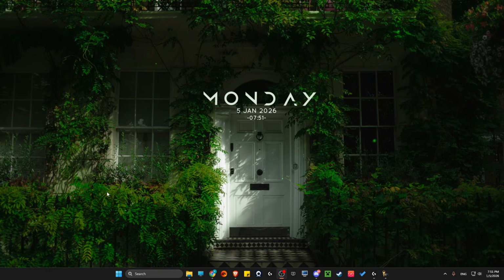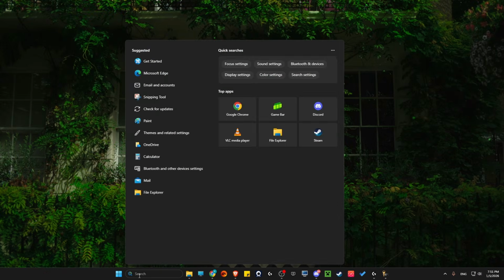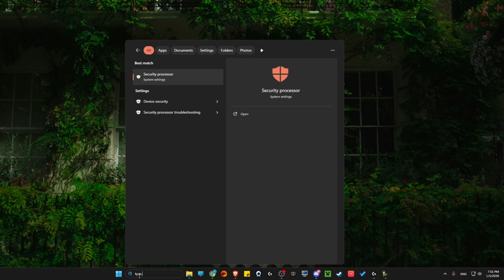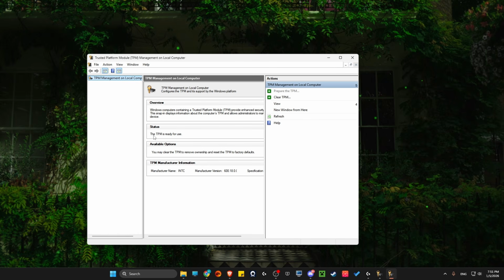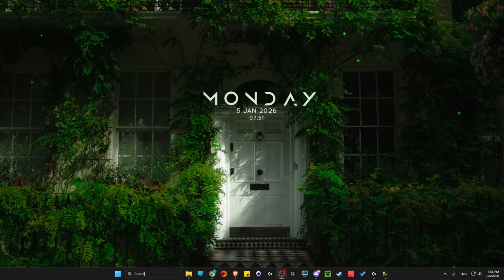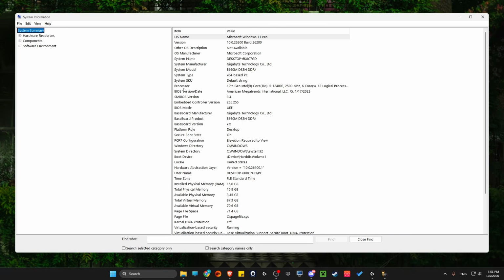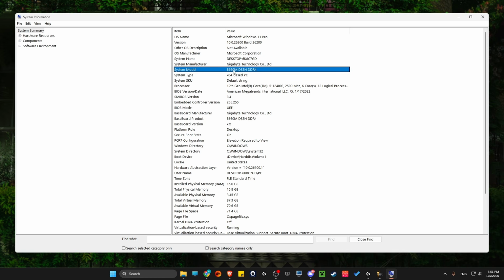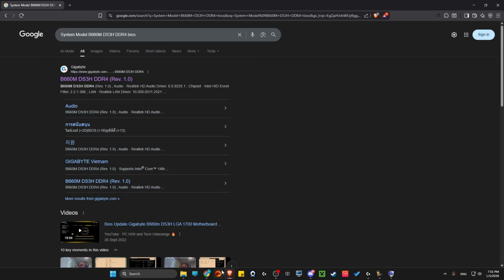Once you're on desktop, write in search tpm.msc, and then go here, and you should get the TPM is ready for use option here. If for some reason you're not getting this, then try to clear TPM and refresh it, or simply go to system information here, look for system model here, copy that model, go to Google, put that model, and write BIOS, and install the latest drivers of your BIOS depending on your model.